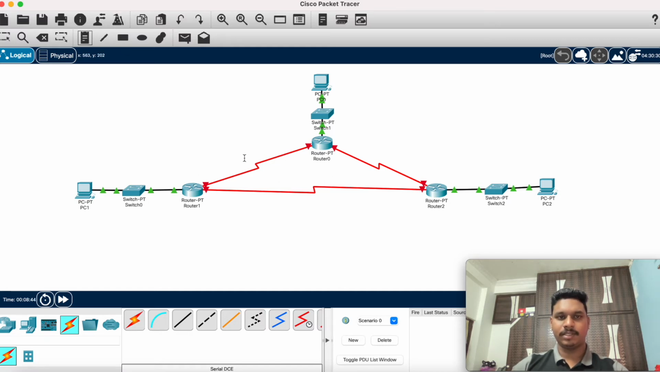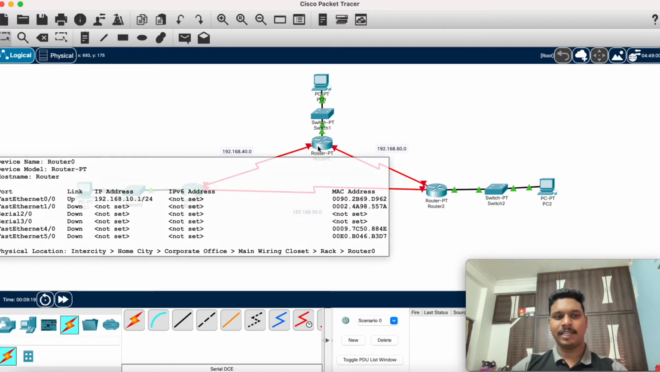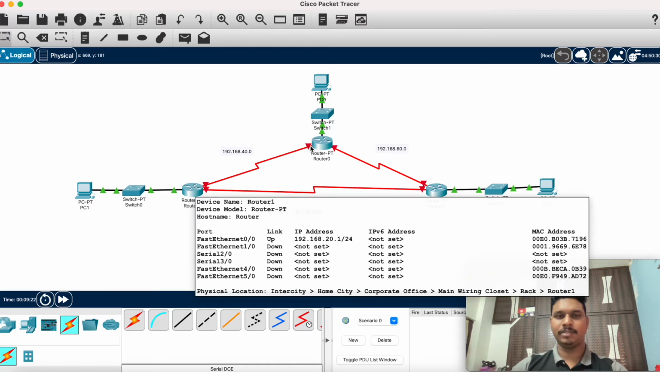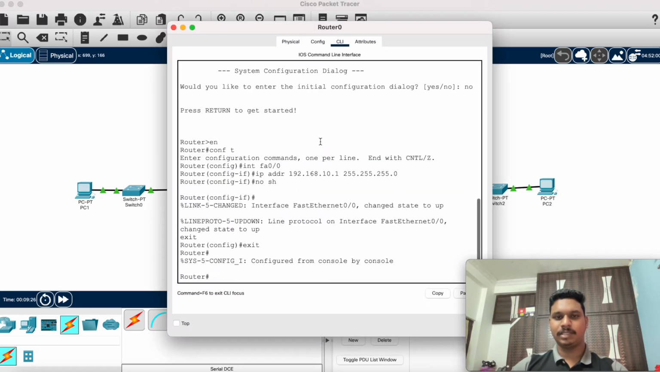So let us give an address for this as 192.168.40.1, okay, 40.0. 192.168.50.0, and here similarly we'll give it as 60.0. This is the address. So we need to configure this with SE3/0 and SE3/0 in both of these routers. This should be the address. So now let us start configuring.